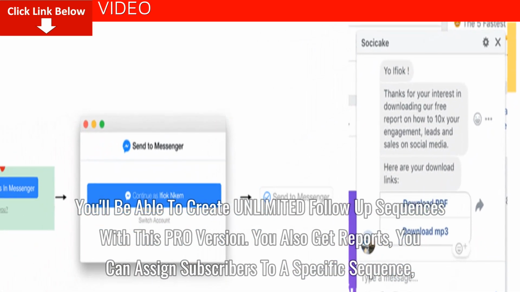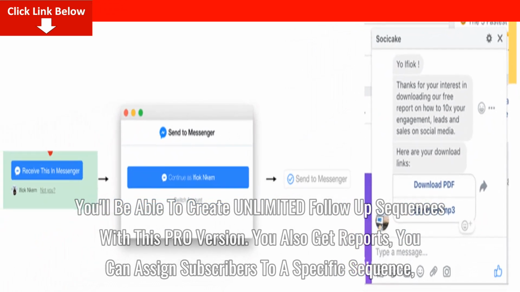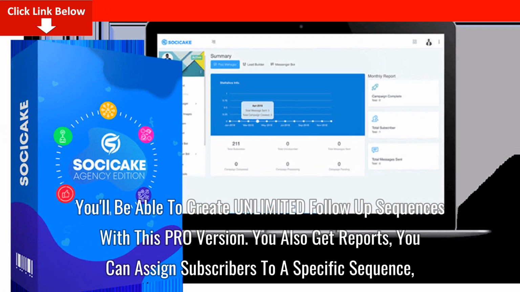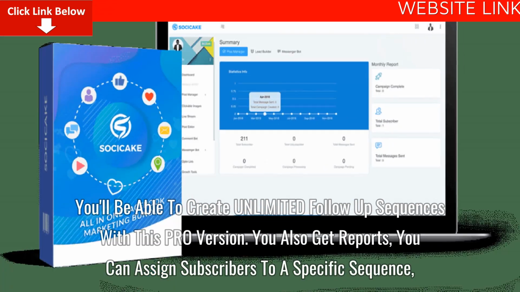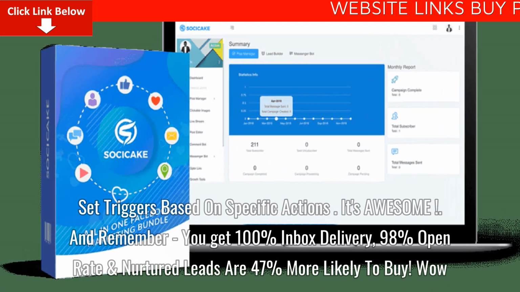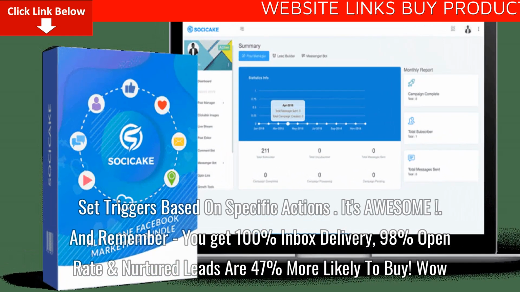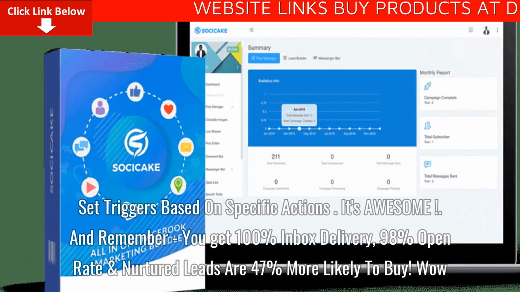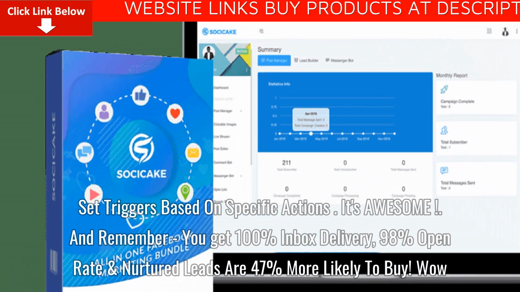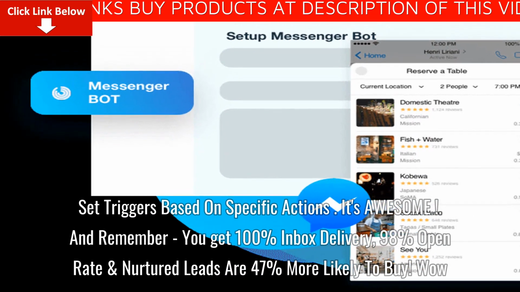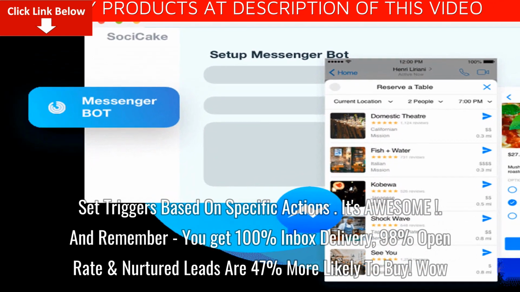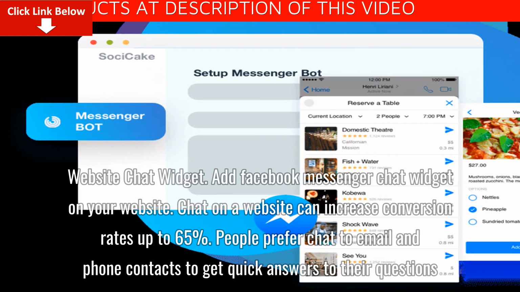You'll be able to create unlimited follow-up sequences with this pro version. You also get reports. You can assign subscribers to a specific sequence, set triggers based on specific actions. It's awesome. And remember, you get 100% inbox delivery, 98% open rate, and nurtured leads are 47% more likely to buy. Wow!